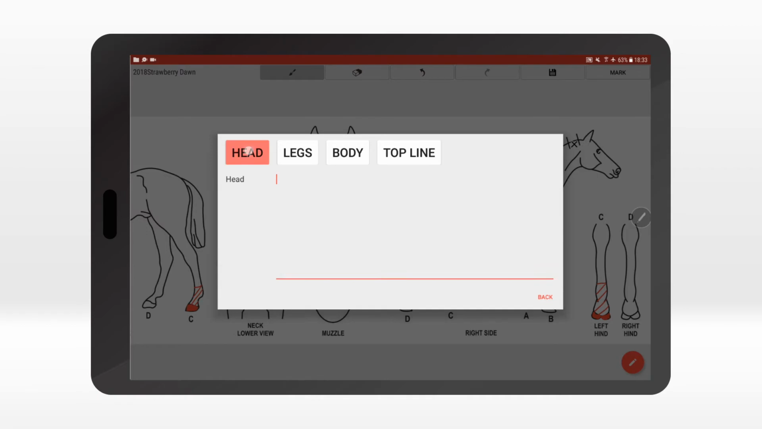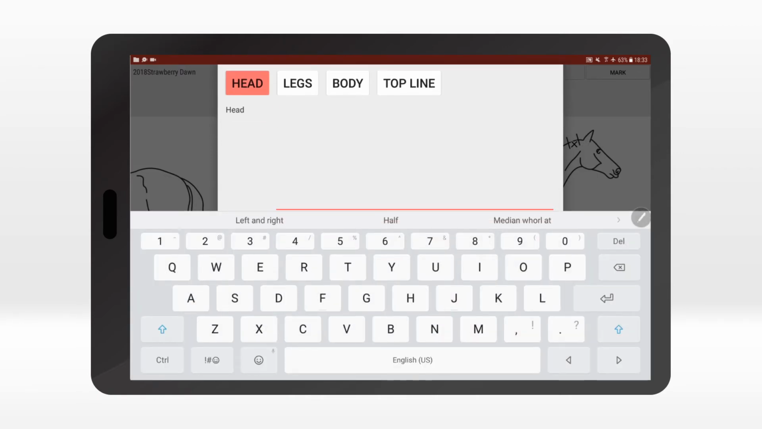Okay, so let's fill in the head markings. If you click once on where the cursor is, it will bring up the keyboard for you, and then you can use that to start typing. So if this horse has a median whorl at eye level, you'll eventually note that the predictive text will learn what phrases you like to use, and soon you won't have to type it all. You can just click the phrases that you need.